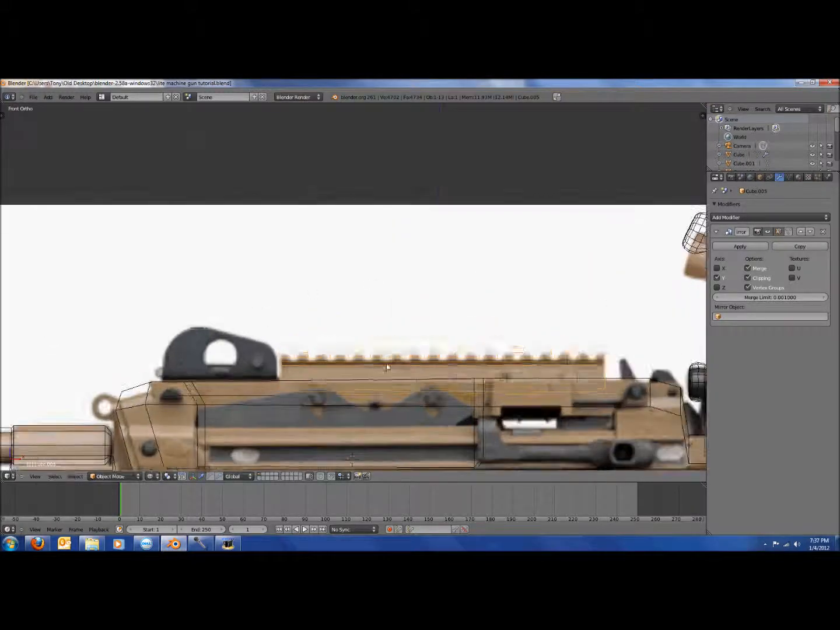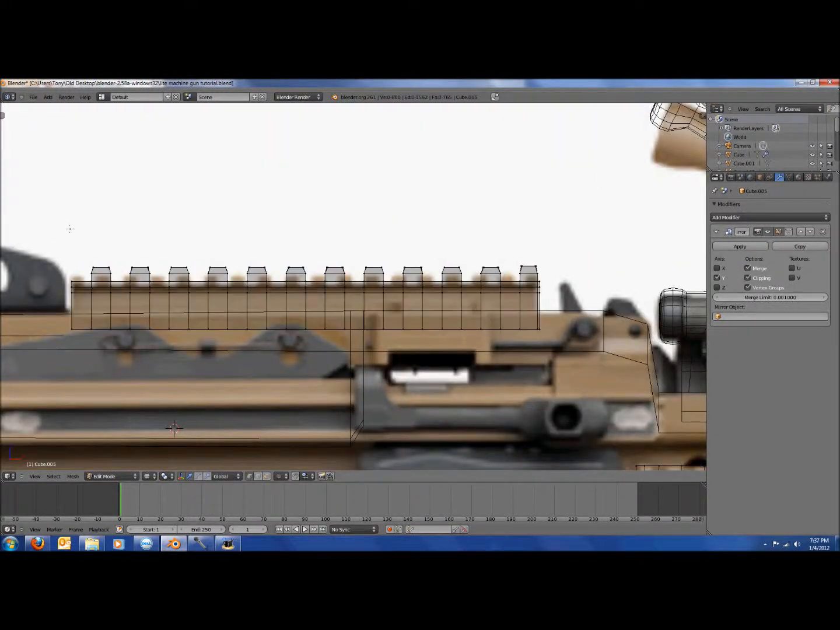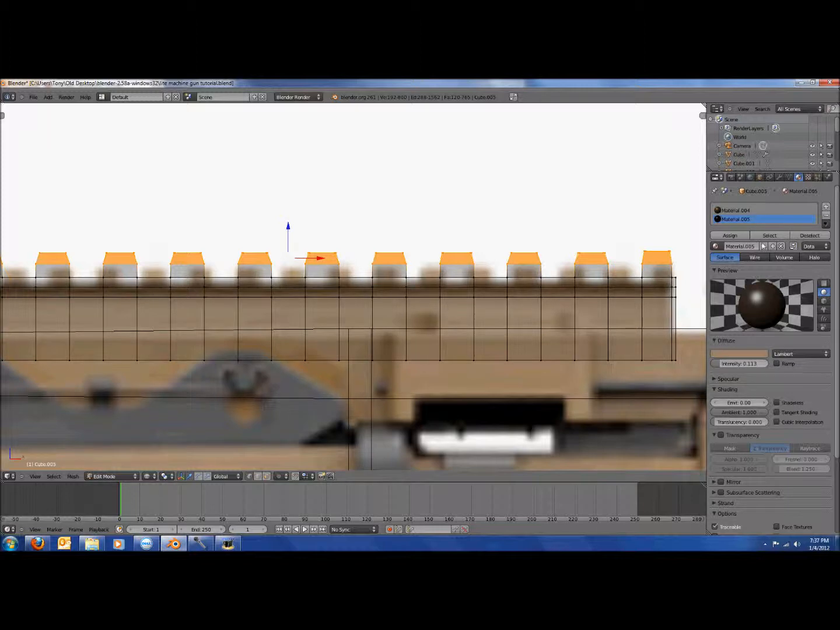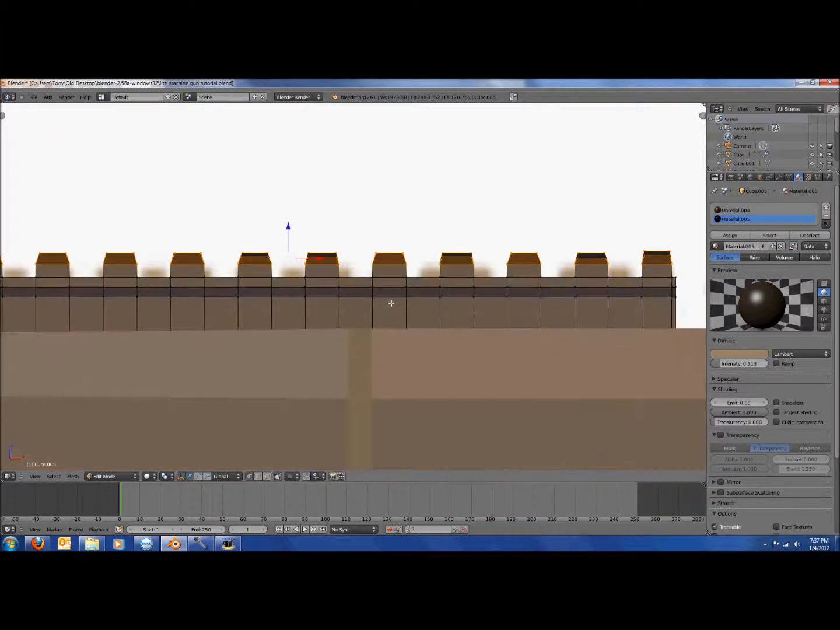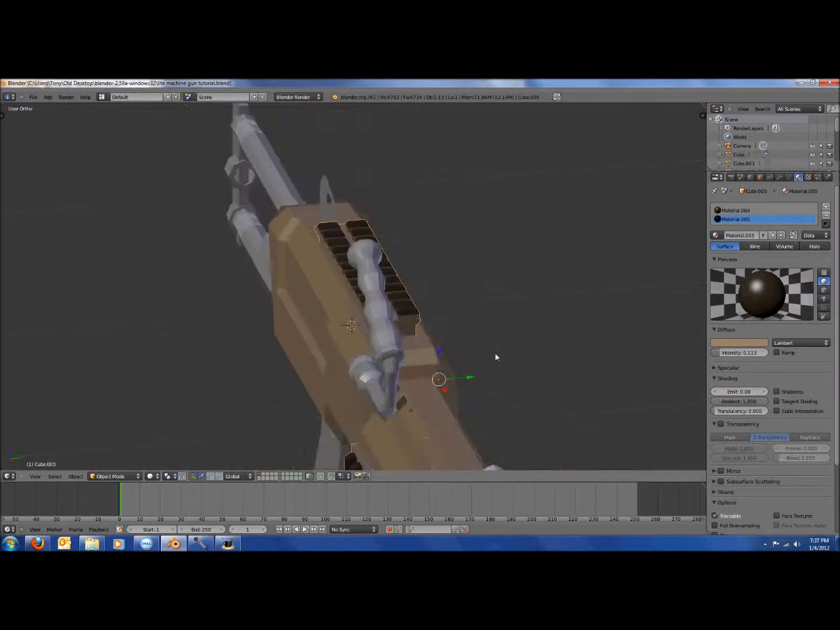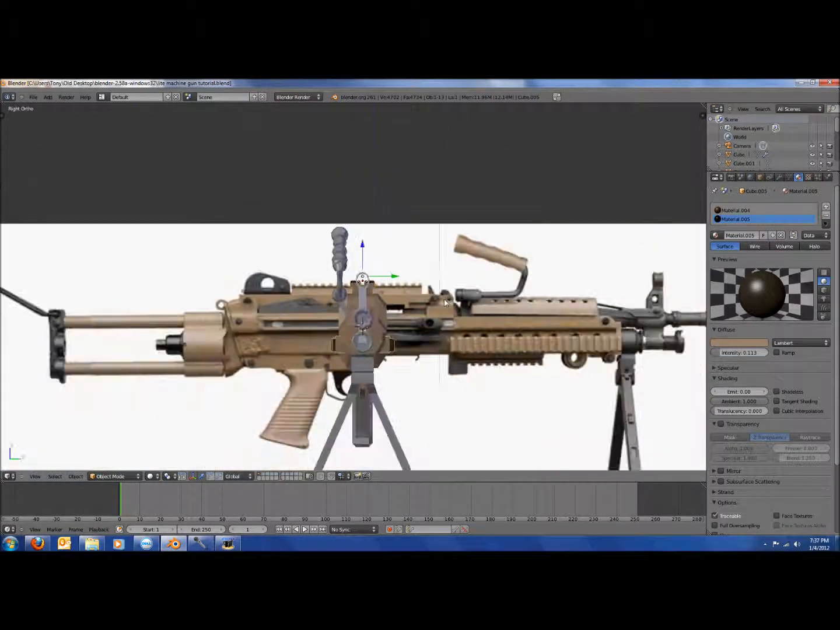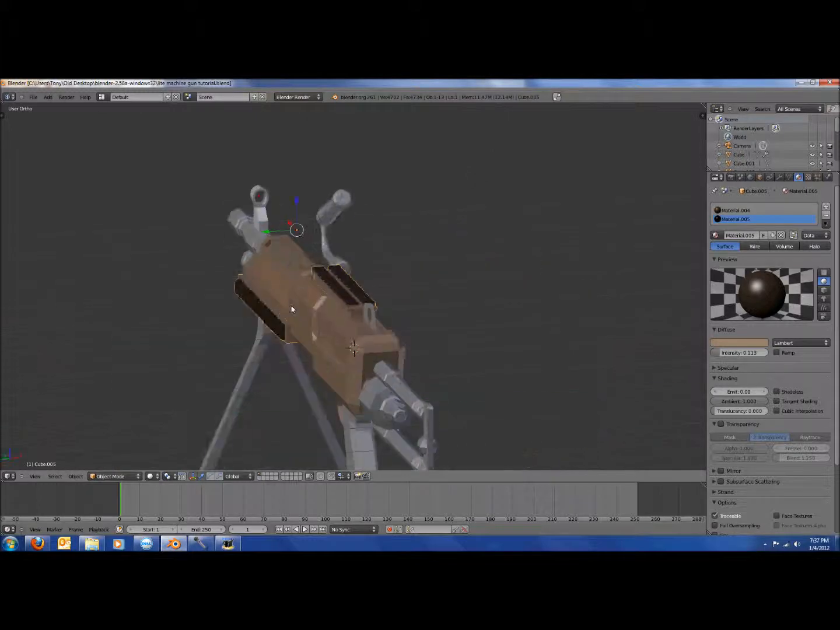I'm gonna do the same thing to these up here. Since they're in the same object, just go to that, select, and assign that. I'm not gonna do the whole thing, just the tops of them, to make it look a little different. Yeah, so there we go.